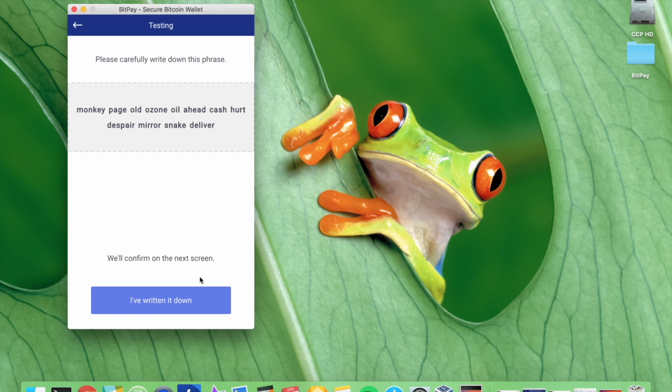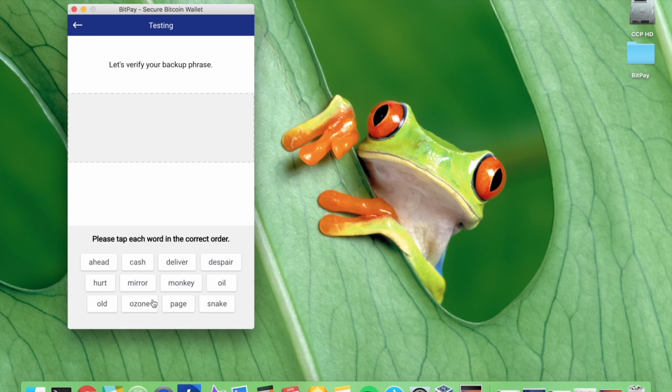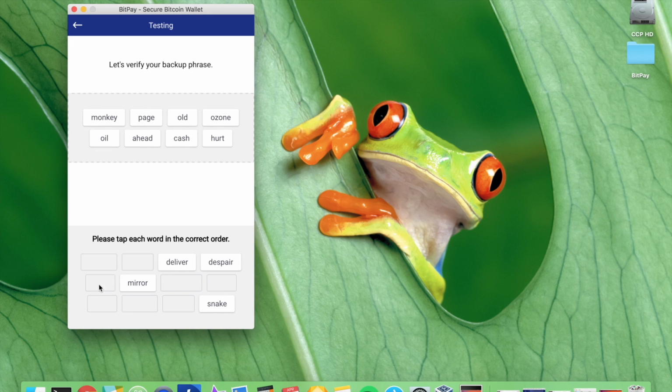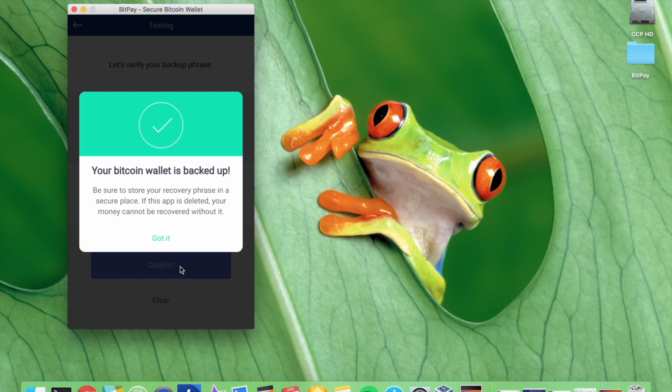Okay, I'm done, I'm back. And now that we've written it down, you can click, I've written it down. And now you're going to need to verify your backup phrase by clicking these words and putting them in the right order. Super simple stuff. You just monkey, age, old, ozone, oil, ahead, cash, hurt, despair, mirror, snake, and deliver. Confirm. And now your Bitcoin wallet is backed up.